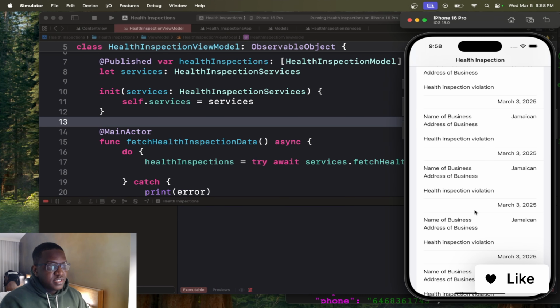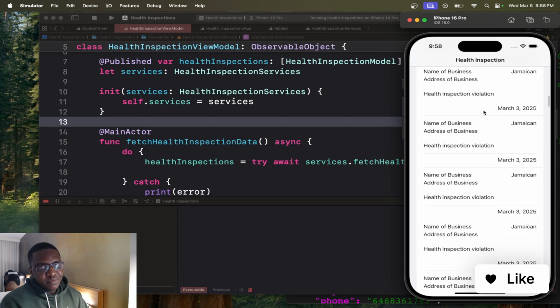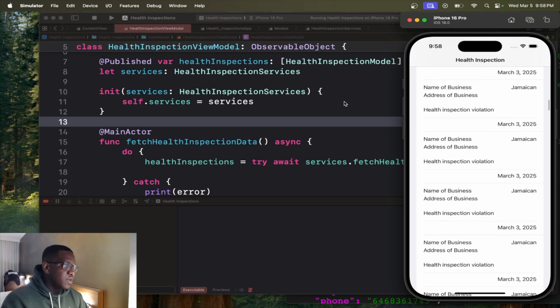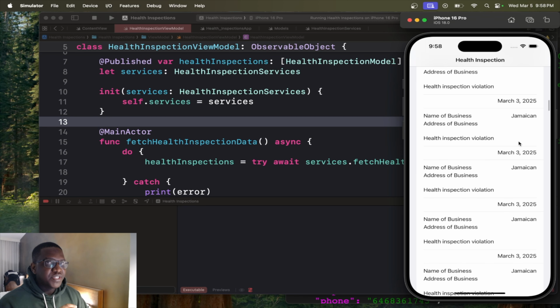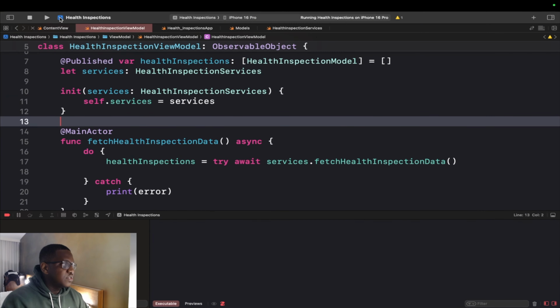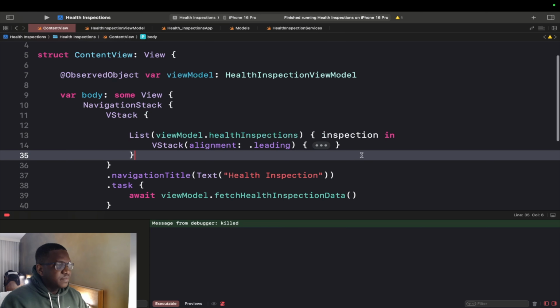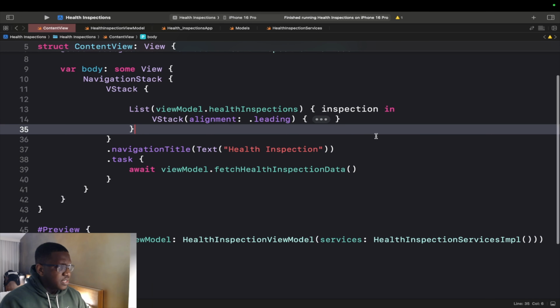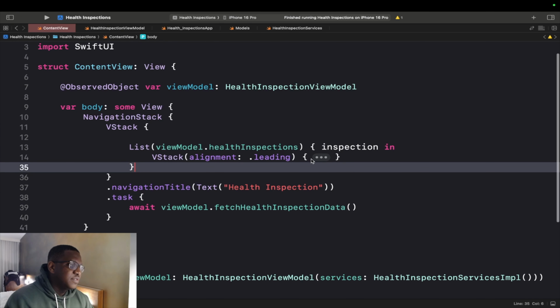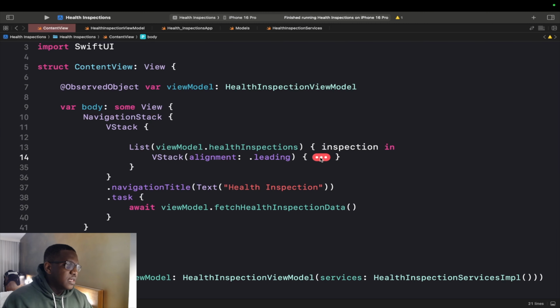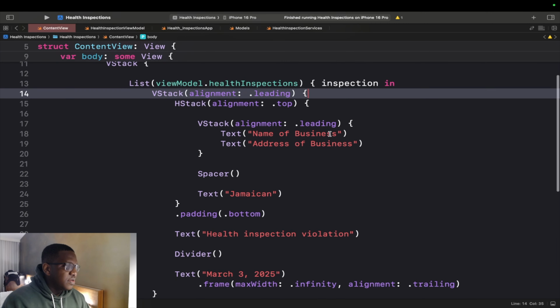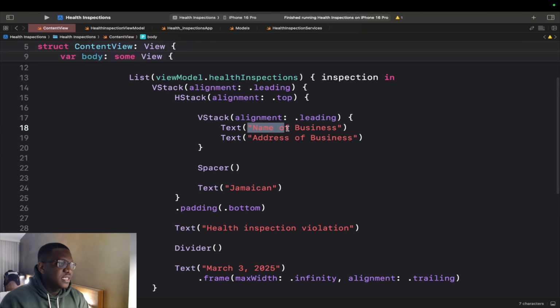All right, but we're still seeing the same data. It's just more of them. So if we want to fix it and make sure that we see the information for each inspection, we're going to do two things. If we go back to our content view, and let's get rid of this right here, and I open this up, you can see that we're just hard coding it.